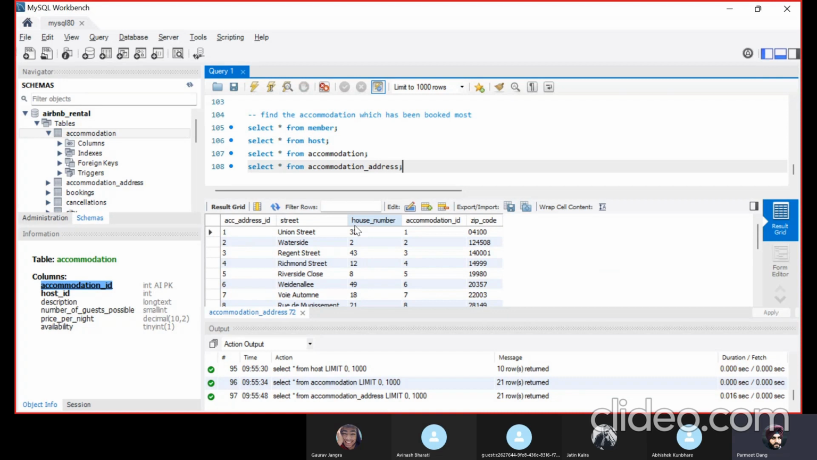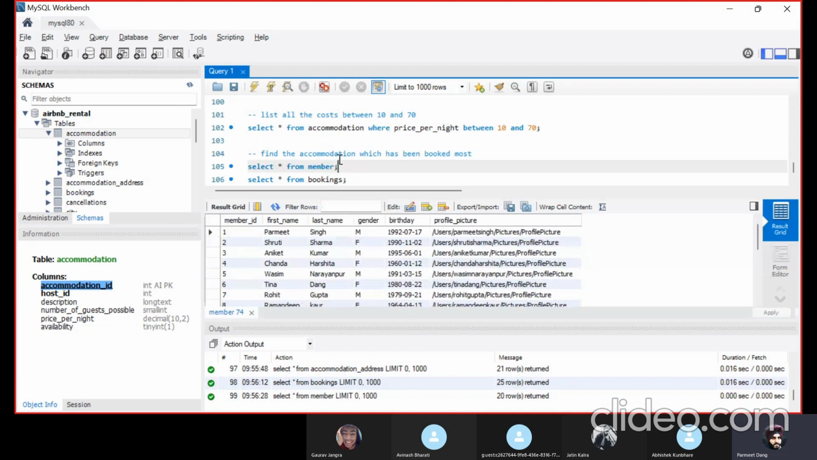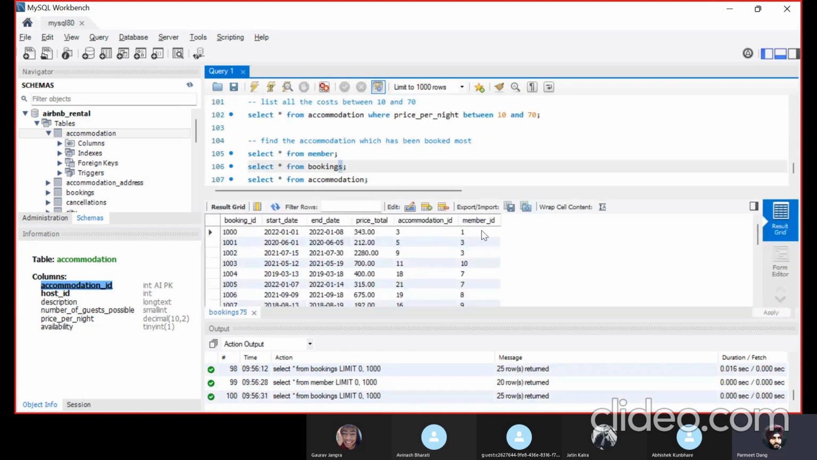So find the accommodation which has been booked most. But we want to get the bookings also, right? I got the accommodation, but whether that accommodation is booked or not. So see how complex this query would be. Select star from bookings. We also need the bookings because here we would have the booking ID. From booking ID we'll go to accommodation ID. So we'll be joining these four tables. From members I have member ID, then I'll go to bookings to get whether that member has booked or not. Then from here I'll get the accommodation ID.